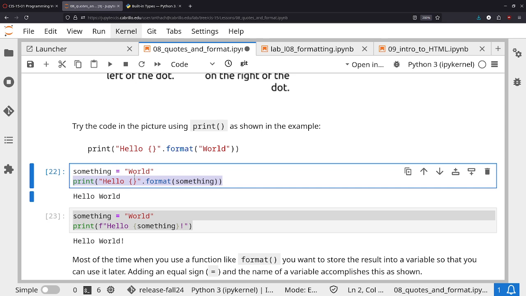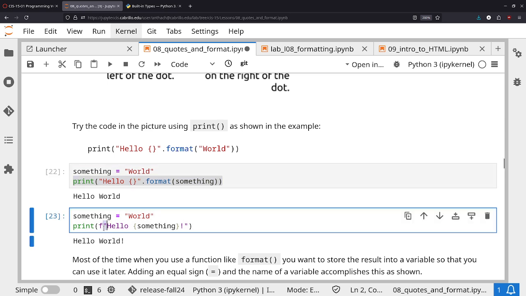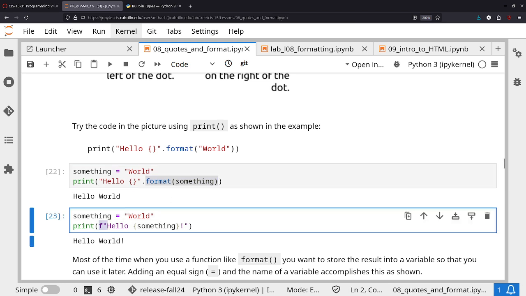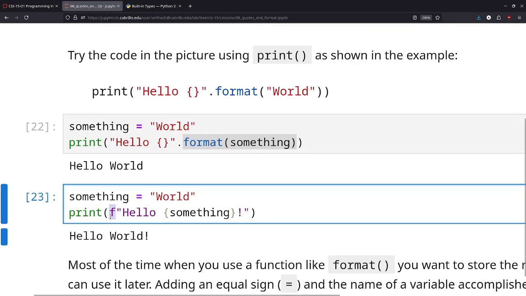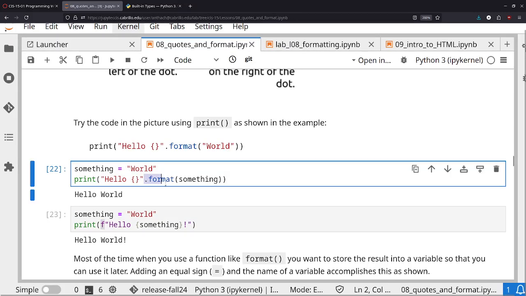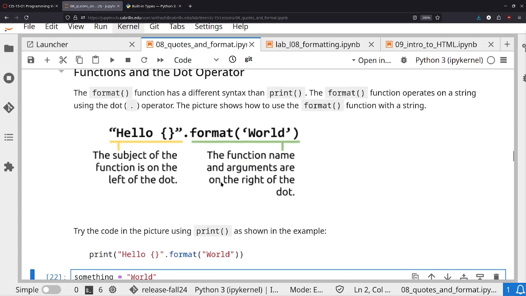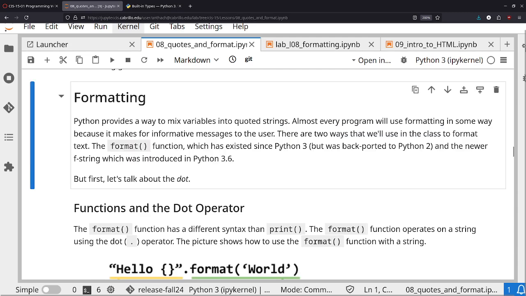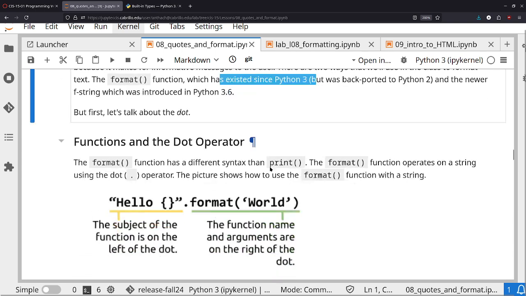Yeah. The first one is not an f-string. Good question. This first method was backported from old versions of Python. This f-string actually came out recently. I think the f-string functionality came out in Python 3. But if you're working with older versions of Python, you have to use dot format.